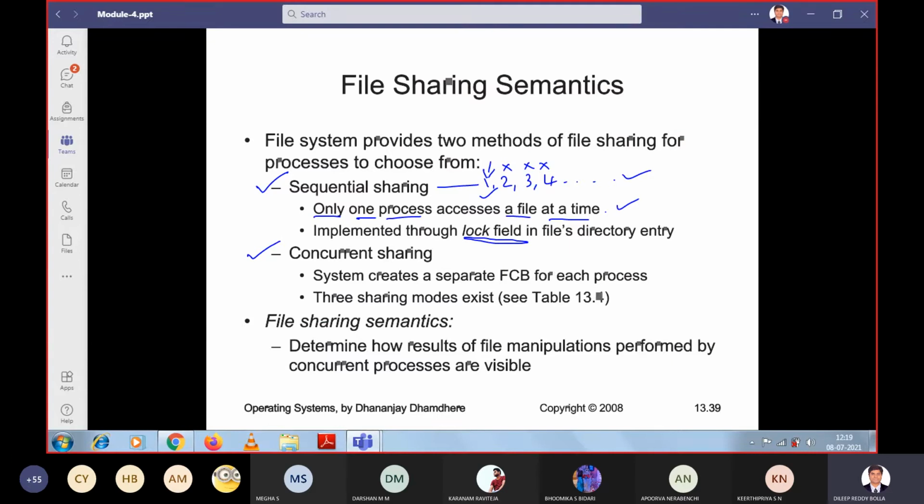And the second one is the concurrent manner. Concurrent manner is what we try to use with the FCC, the file control block. The file control block defines beforehand whom to allow and whom not to allow, so based on that we can take the action. It will have three sharing modes inside it, which were there in that table. You can see that. And next is file sharing semantics.